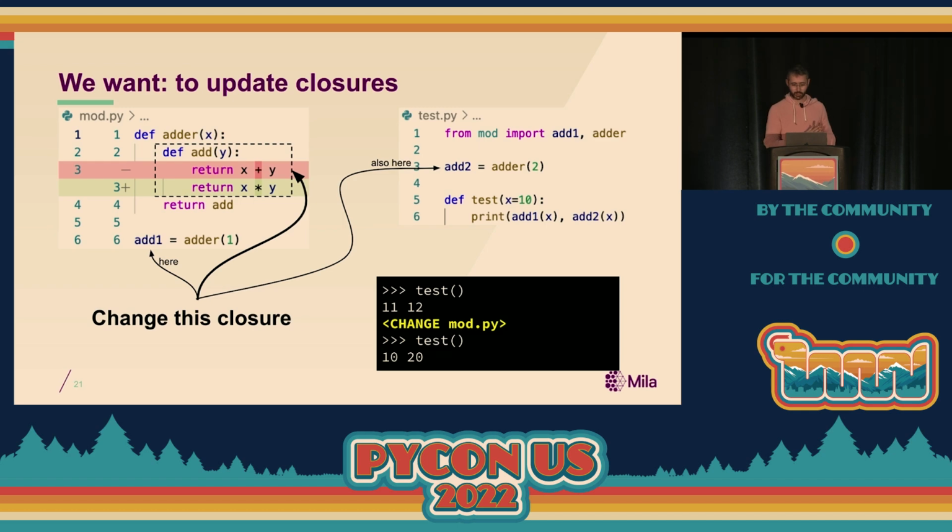One thing I will note is that if you use %reload in IPython, it will effectively properly change add1 because it is rerunning the module, but it will miss add2. So in this case, instead of 10 and 20, you will get 10 and 12, which is inconsistent. Again, there are some limitations.